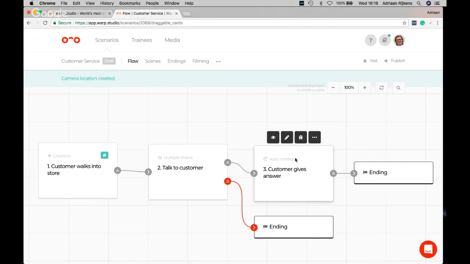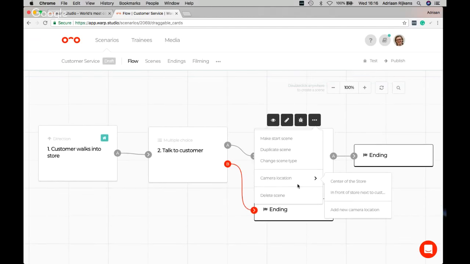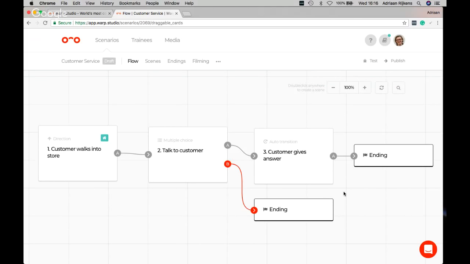And also in the last case, this will be the same location, so in front of store next to customer. So now I added camera locations. I can actually use that for the export to show that to the film crew. But let me just check if everything's right.